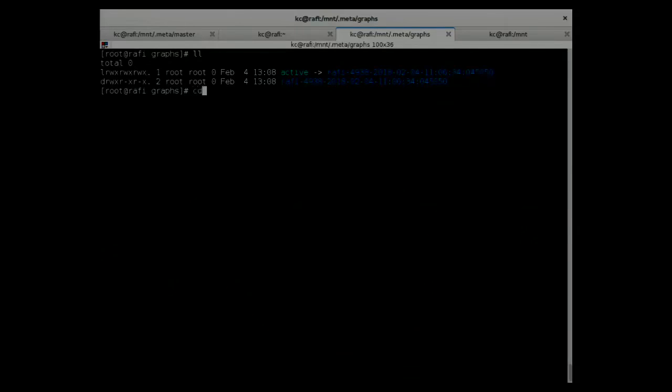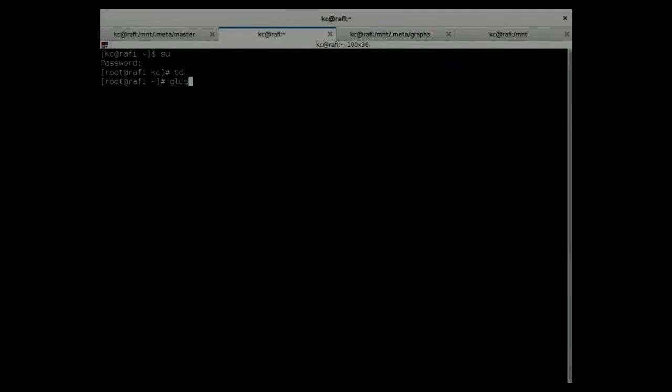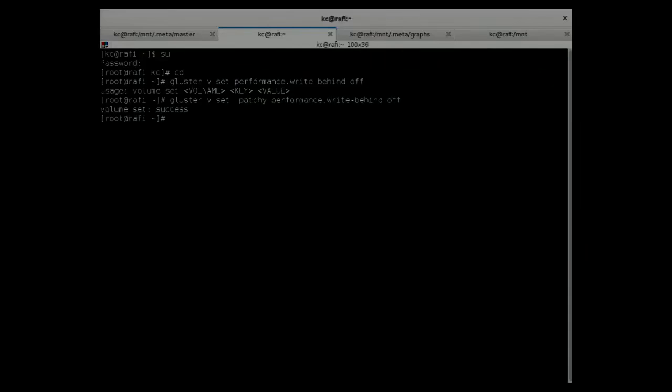I can show you a demo for that, like cluster volume set performance. There is a translator called write behind, which does the write in the background. I turned off that performance translator, which means the graph has changed because this translator is now removed from the graph. So you can see the old graph information through the meta.